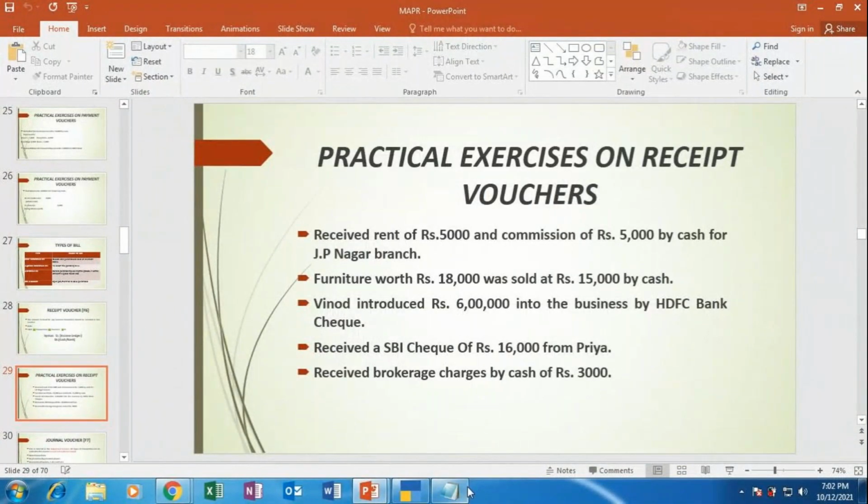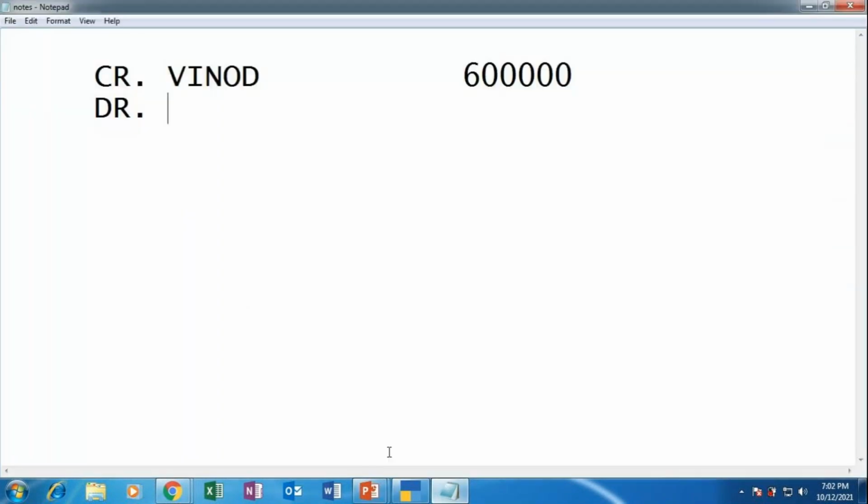In which way would I pass the transaction? Credit Vinod, Vinod becomes the giver. Debit ICICI Bank. And in the bank allocation screen, I have to give the bank check details of HDFC Bank. Is that clear?